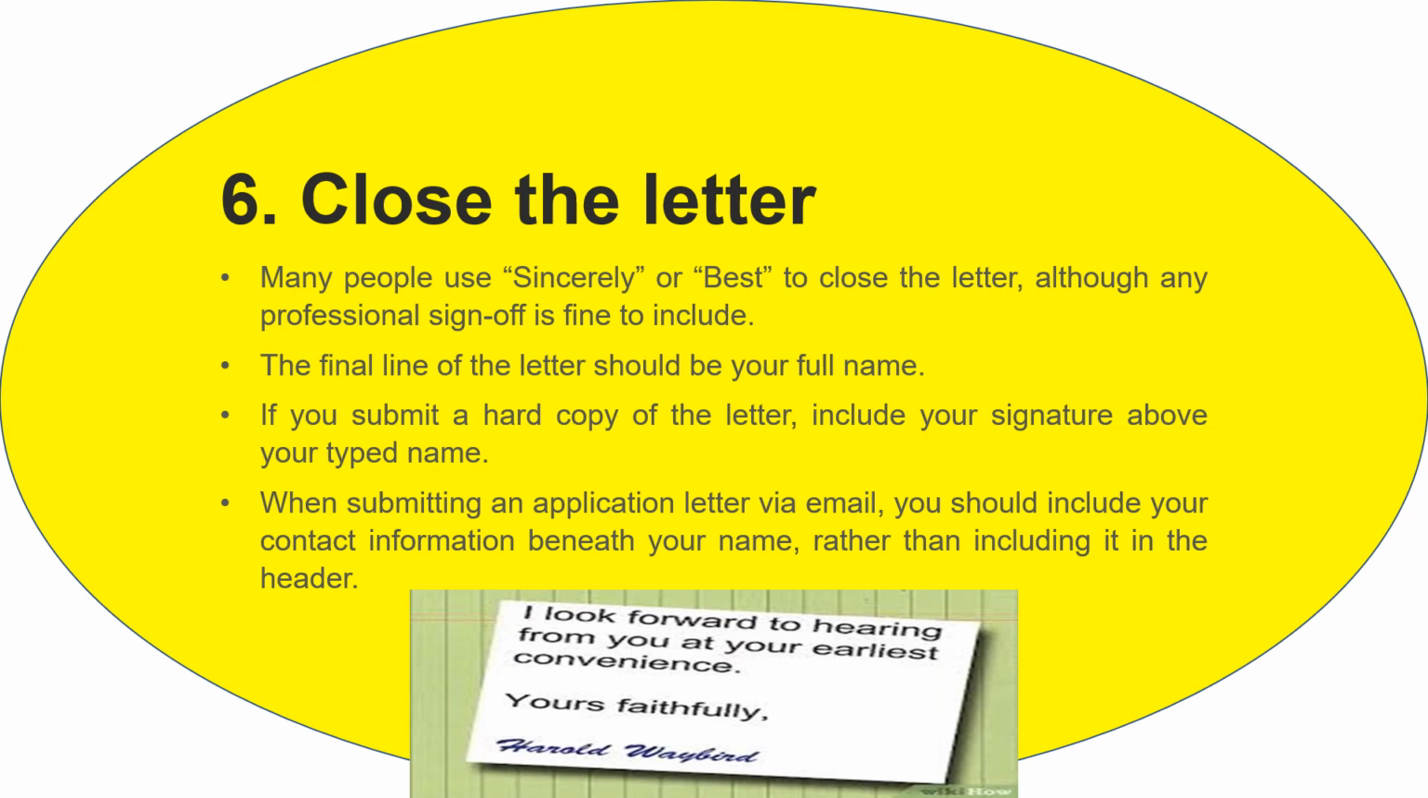Don't forget, the final line of the letter should be your full name, and if you submit a hard copy of the letter, include your signature above your typed name. Then, when submitting an application letter via email, you should include your contact information beneath your name, rather than including it in the header.